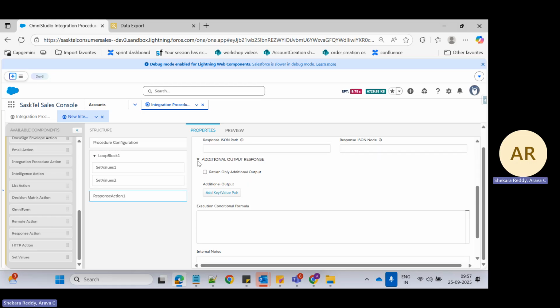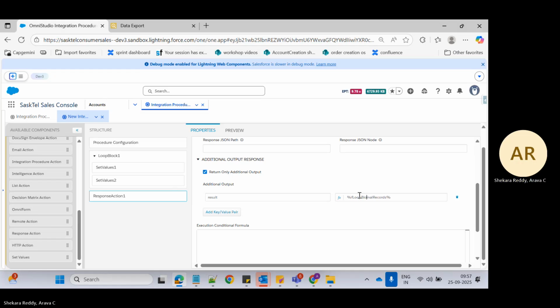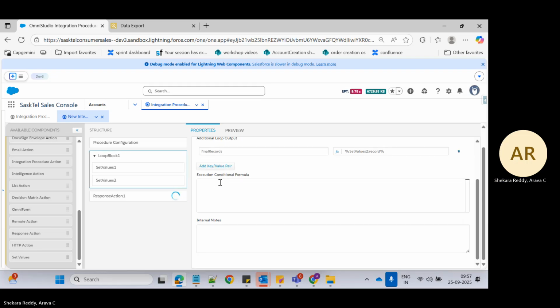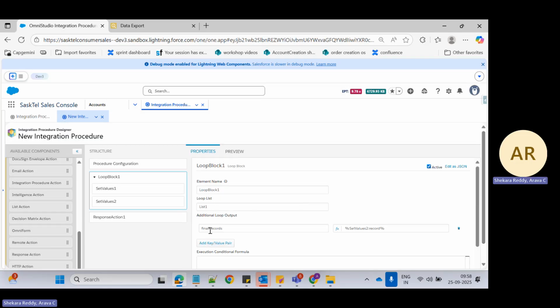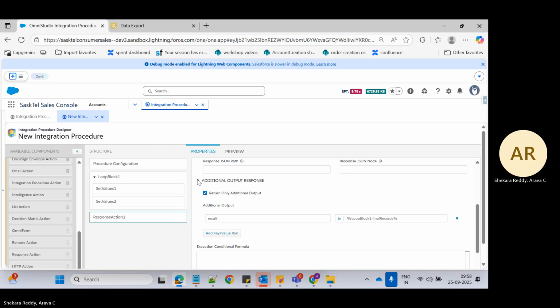Response action, return only additional output. My key will be result, and my data, where data is available, is final records under loop block 1. So loop block 1 final records.